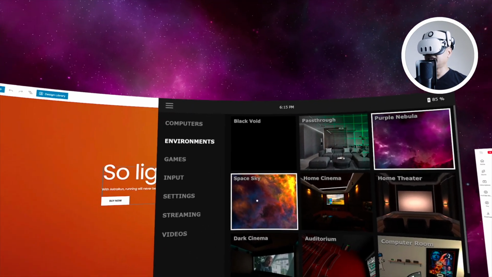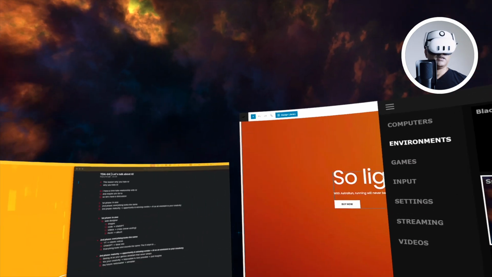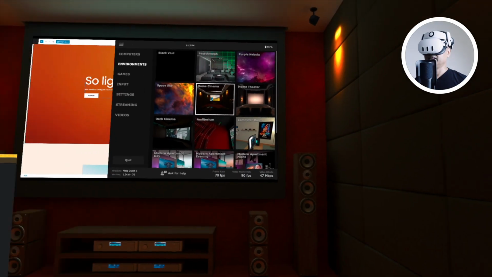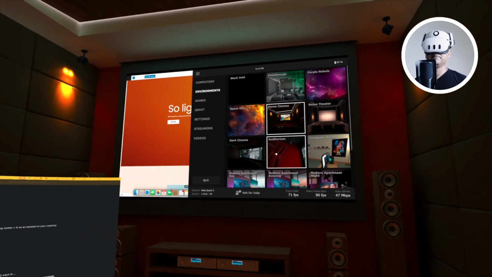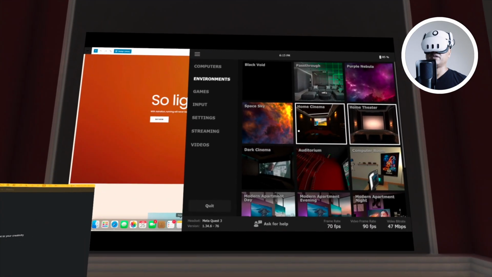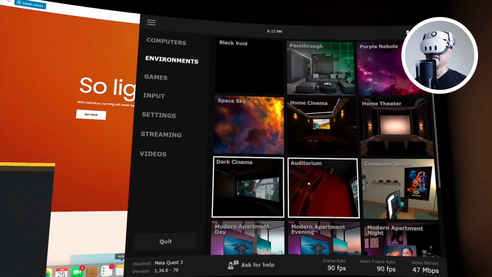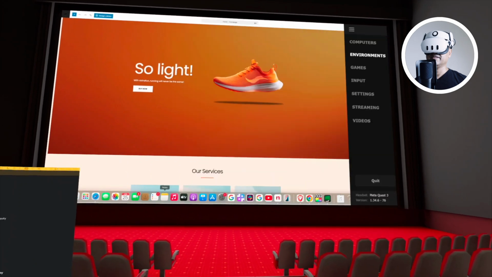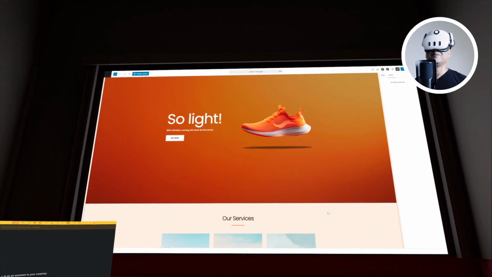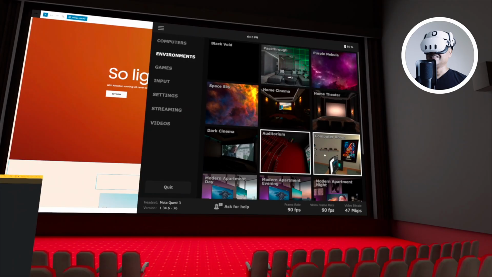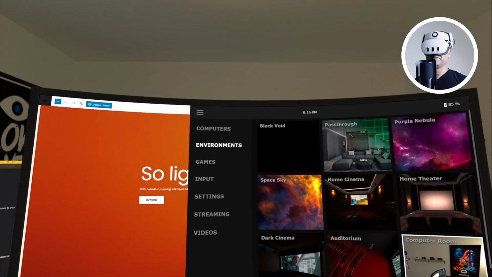And as you can see, I can change the environment. So here, one click, you see it's a different sky. Here, I'm in a home cinema, home theater. This is in a dark cinema, auditorium. Now look at this, working on a website in a giant cinema screen. That's awesome.